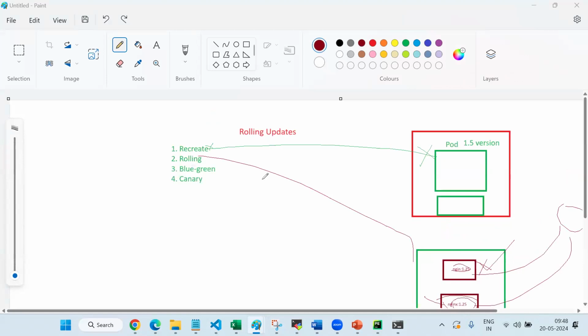Any questions? Rolling updates. You will definitely get 3-4 entry questions on this in my paper. And the same questions you will get in an interview also. Out of 4 or 5 questions, you will get one question. There is no doubt on that.